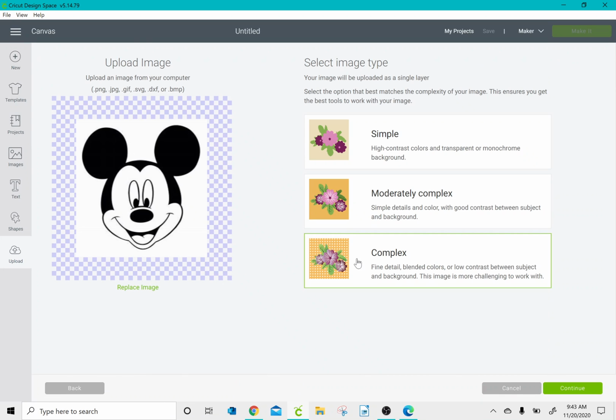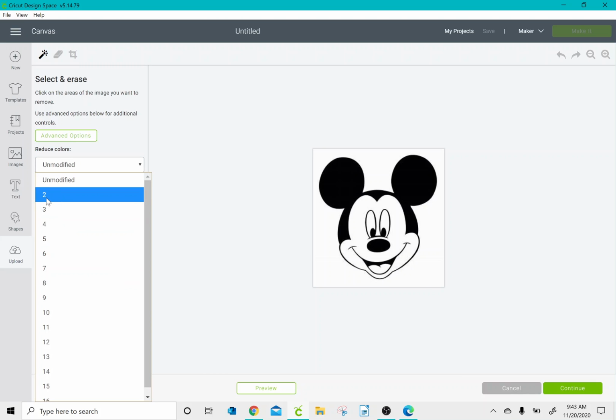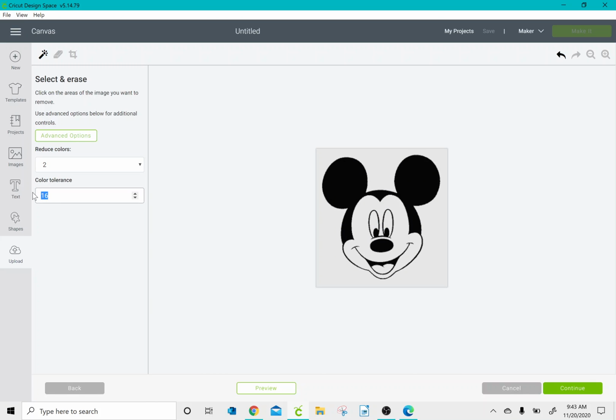So what I'm then going to do is I'm going to change my advanced settings. So for me personally, I have found that for black and white images, changing your top number to 2 and changing your color tolerance to 60 will work every time for a black and white image. So I'm then going to again clean up everything that is not the black outline.